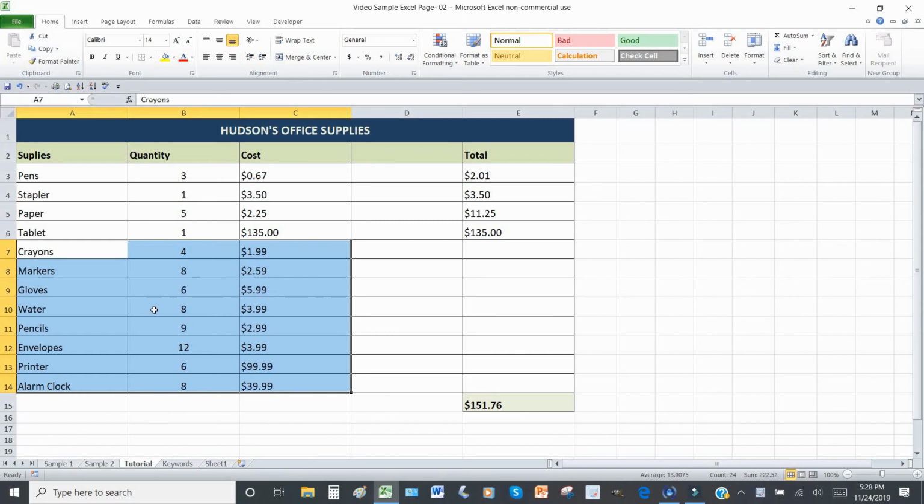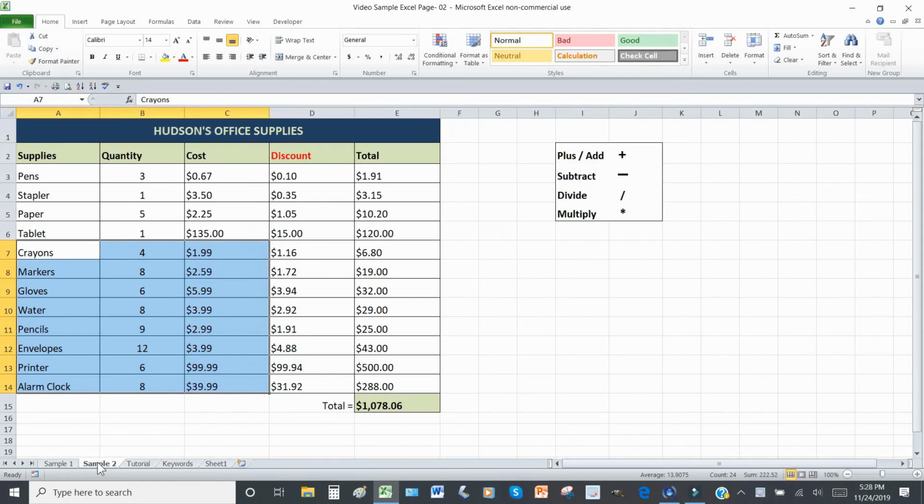Let's return now back to the sample, and we're going to copy the total equal and paste.